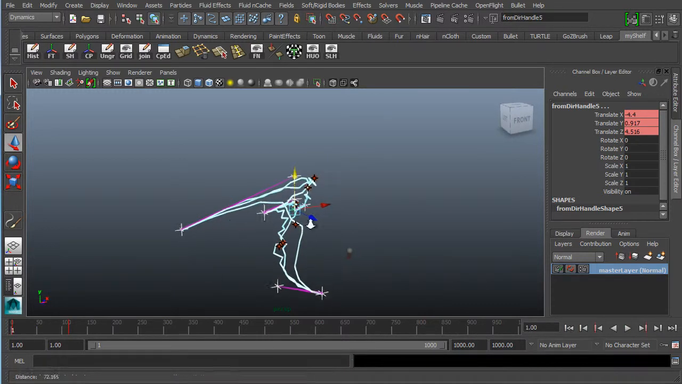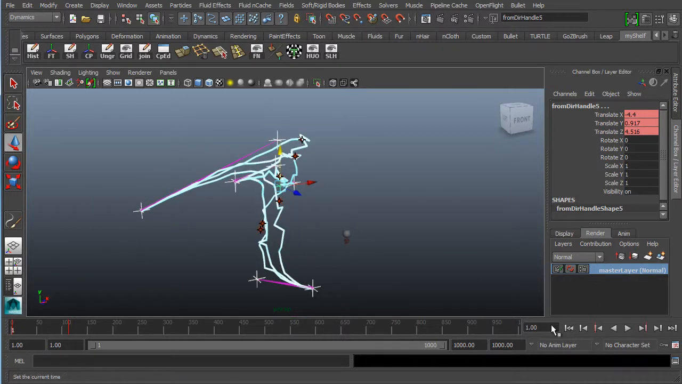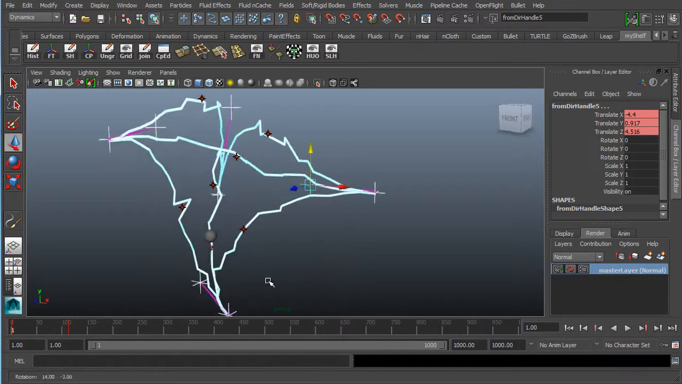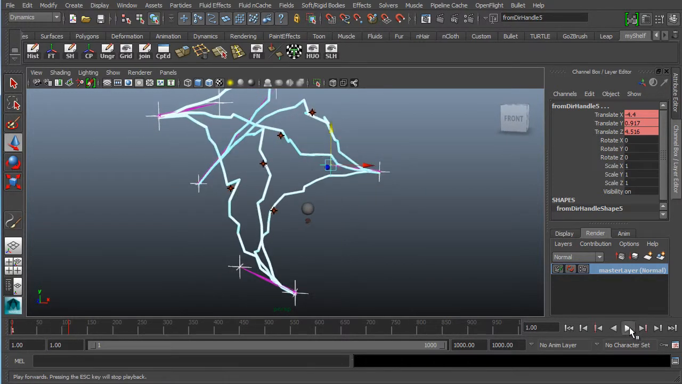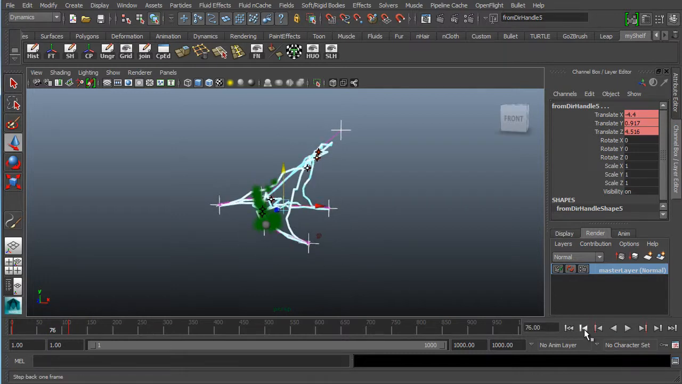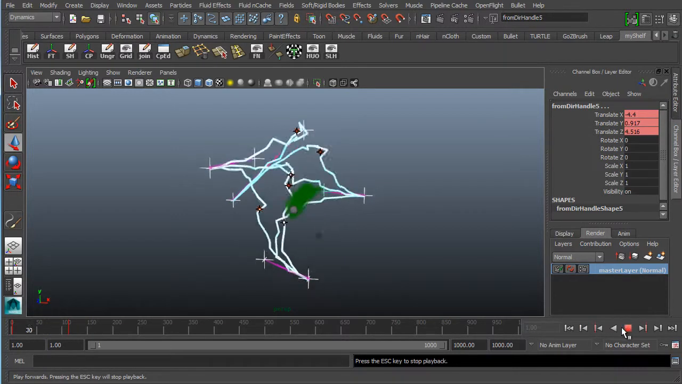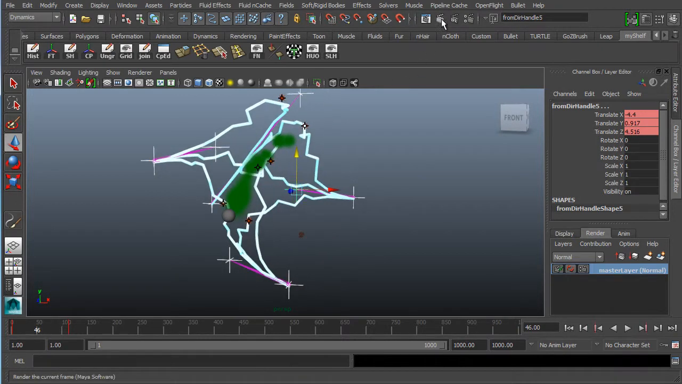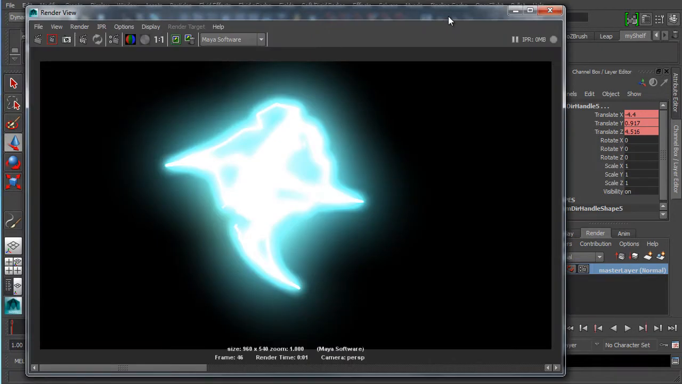You saw how my fire particles were shooting all over the place at the very beginning here. I'm just going to rewind. We do want to let this play back, okay? But to show you, I'll let it play a little bit and let those fire particles kind of trail. And I'll do a test render. And now we have a few things going on there.